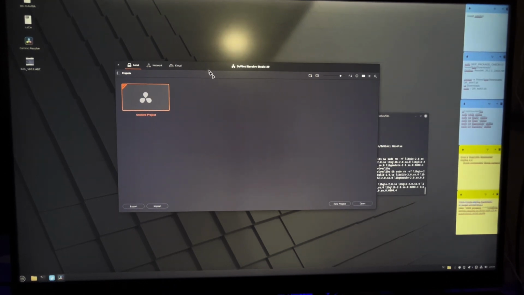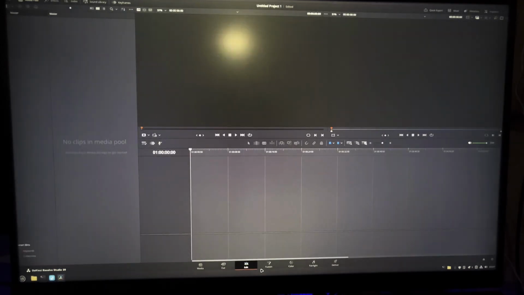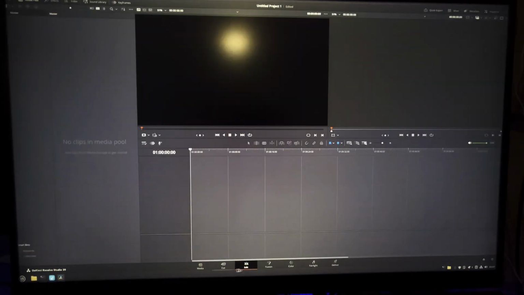So there's DaVinci Resolve. This is as far as I've gotten so far, is actually getting to this spot here. So I can just hit open, I guess new project, whatever, create, and we're in. This is DaVinci Resolve. All the pages are there. The edit page, cut page, everything. So that's how you get DaVinci Resolve on Linux Mint. This is the studio version, but same process with the other one.